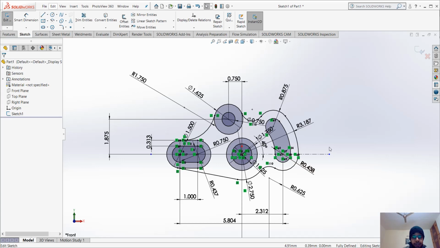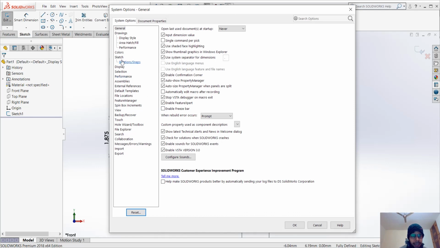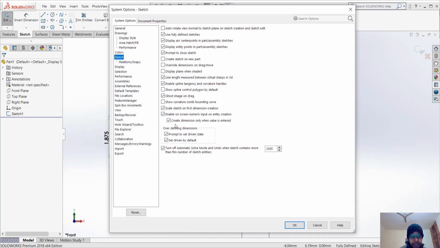And in this also, you have to make sure that you go to Options, and again Sketch Options, and make sure that you have clicked on this, Create dimension only when the value is entered, and another, Use fully defined sketches. These two options you must tick first. This is very important. This is used for fully defining the sketch, and this is also used for creating the dimension when you enter the value.